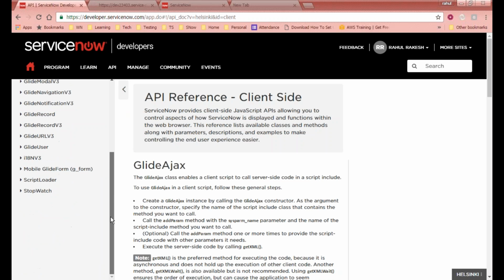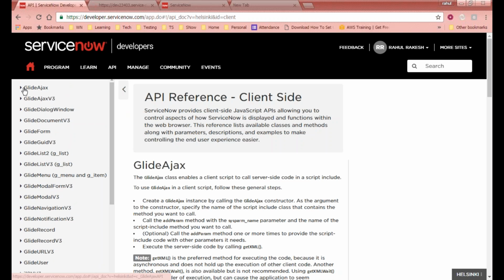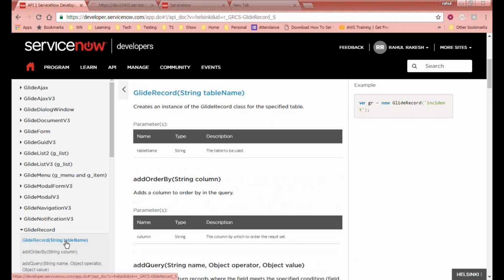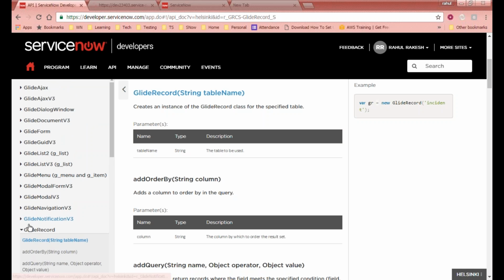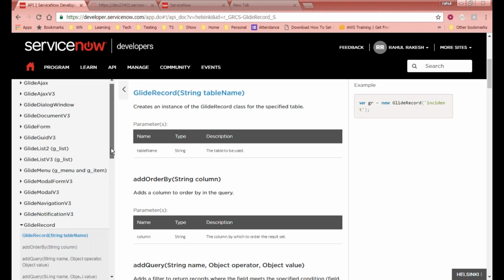See, the client side scripts that we are able to use are these: client Ajax, glide Ajax, glide Ajax version 3, glide window, glide record is here. Now I want to focus on glide record right now. This glide record is to access records from the database, right? So if it is to access data records from the database, how is this a client side script? Here there are certain operations allowed in the client side of the glide record API.